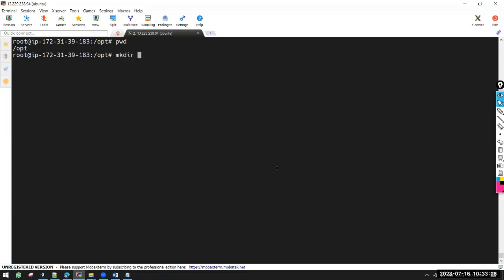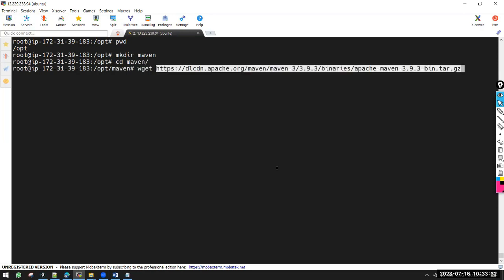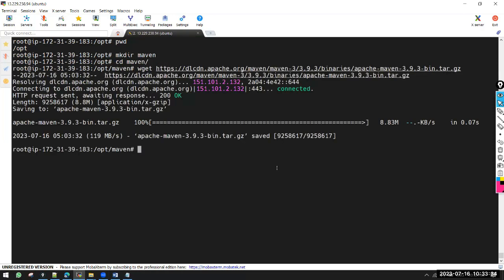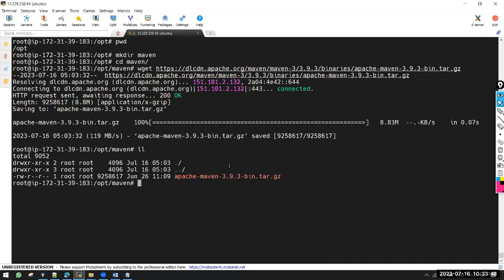Okay. So mkdir maven directory. Go to that location. Download that package. Duplicate command. Package has been downloaded. You can see the response is 200. 200 means what? HTTP request 200 means we have successfully connected to that website. Okay. Package has been downloaded. If you want to verify, do ll command. You can see the package has been downloaded.